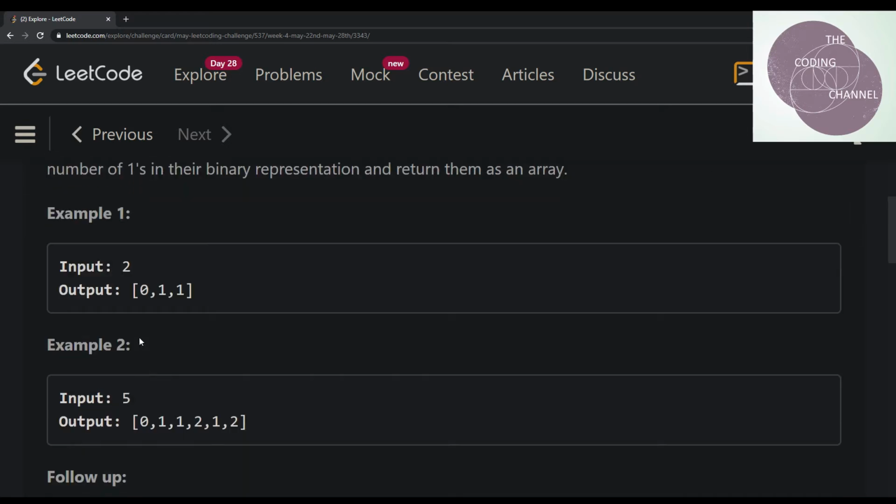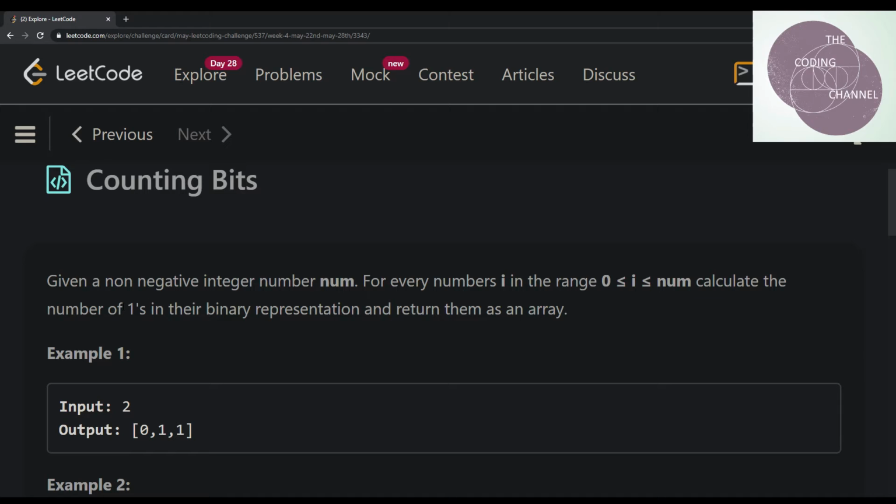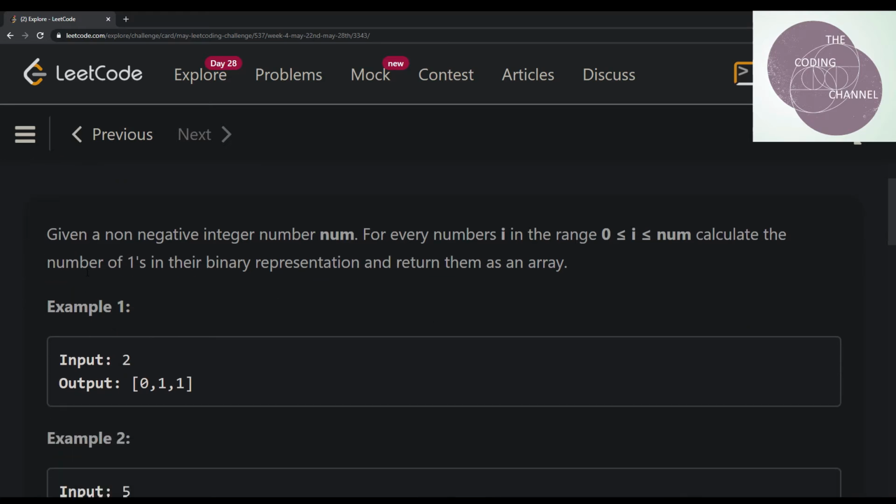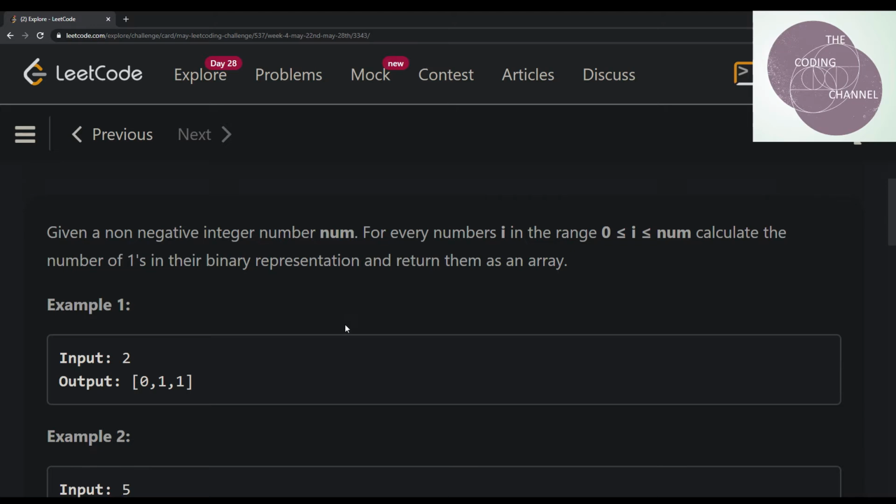Basically the question is asking us that we will be given a number num, and I think it's greater than or equal to 0. For every number in the range 0 to num, we basically need to calculate the number of ones for each of those numbers, so the number of ones in its binary representation.